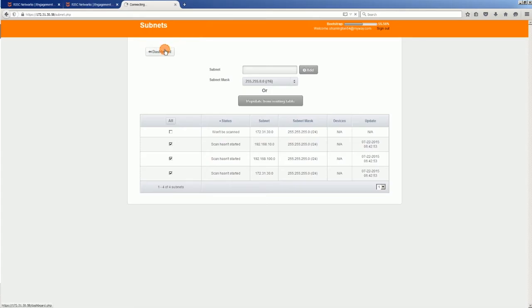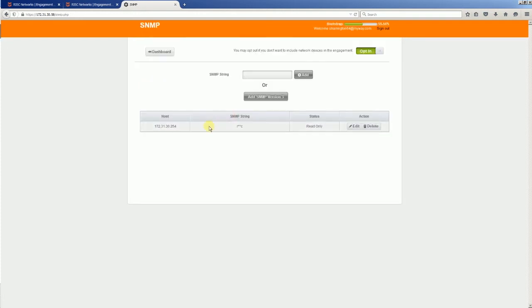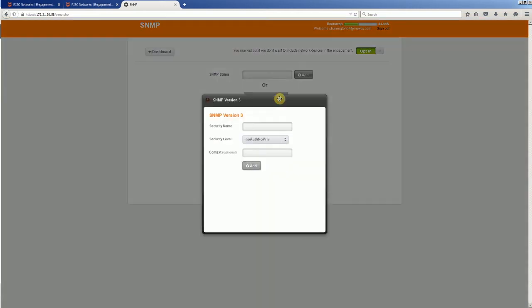Let's go back to the dashboard. Notice both subnets and SNMP tabs now both have green check marks. This is because we supplied SNMP information and have populated the subnets from our routing table. Let's go to the SNMP page. I'm going to delete our SNMP string, so I can show you how to add SNMP credentials from this page. If you are using SNMP version 3, click the SNMP version 3 button and enter your credentials.